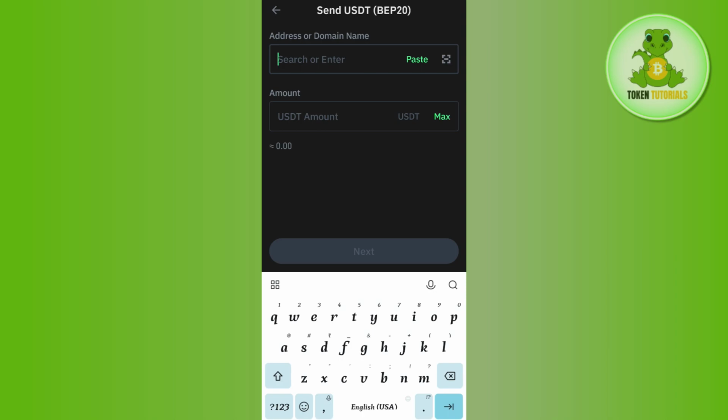After that, you need to enter the amount of USDT that you want to transfer, and then you need to press next. On the next page, you will have to review all the information that you have mentioned previously, and if everything looks correct, you just have to confirm your deposit, and this way you will be able to easily deposit your USDT in Quotex.